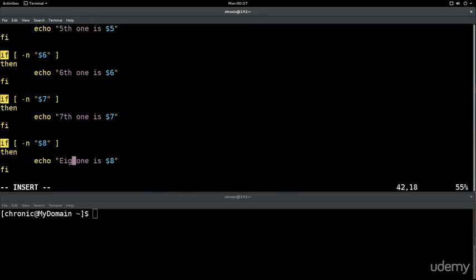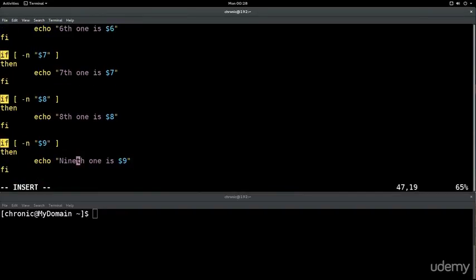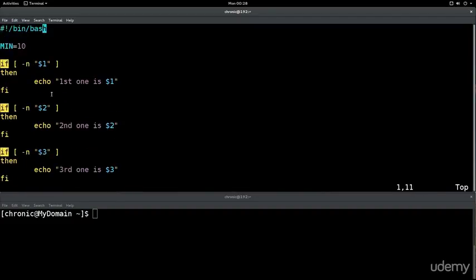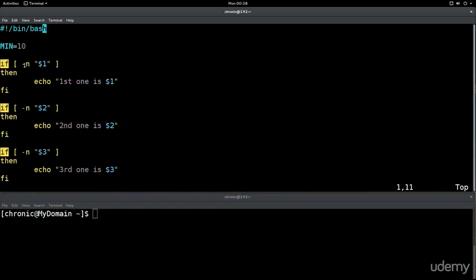Let me just go ahead and fix this. 8th and 9th. My spelling is so awesome. And 10th. Okay, let's put it like that. Much better. Anyway, you write this if statement. You copy paste it up to 9, and the 10th one will be a little bit different. So you can go ahead and do that now.